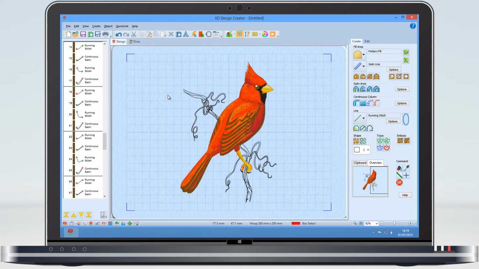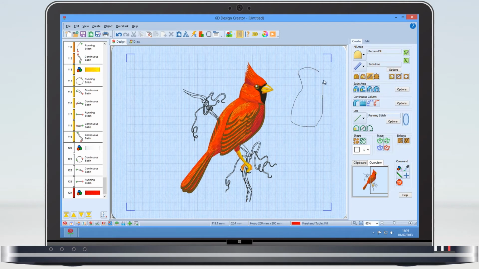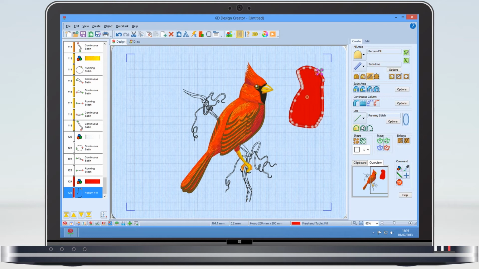Whilst it helps to know the technical issues involved in digitizing, the 6D Design Creator module enables the designer to be more fluid in designing. Let me show you. To begin with, the old rule of right-click to deselect the tool before choosing another is gone. Yes, you can right-click as before, but you don't have to. If I just make a freehand tablet fill area, then I want to make a freehand point satin line.